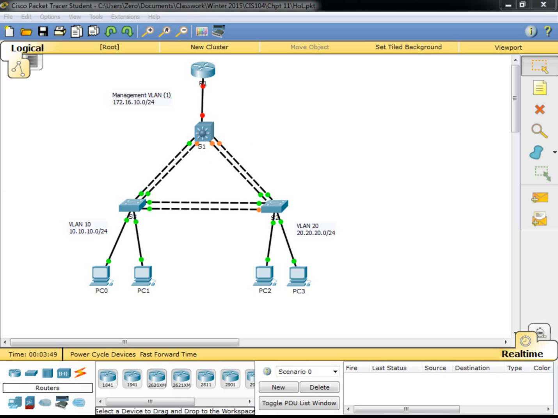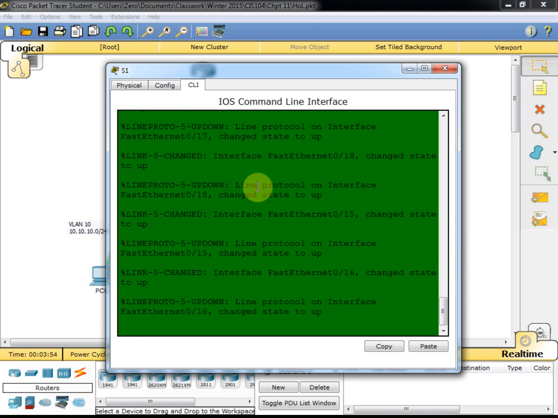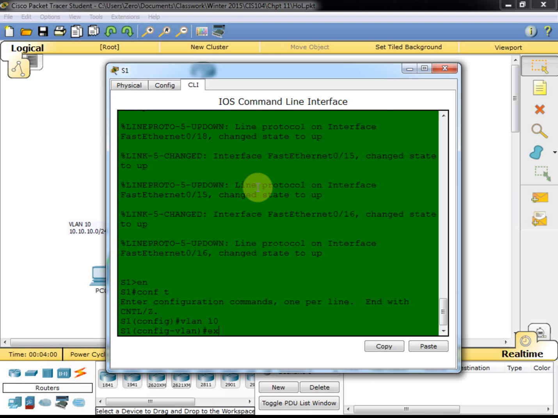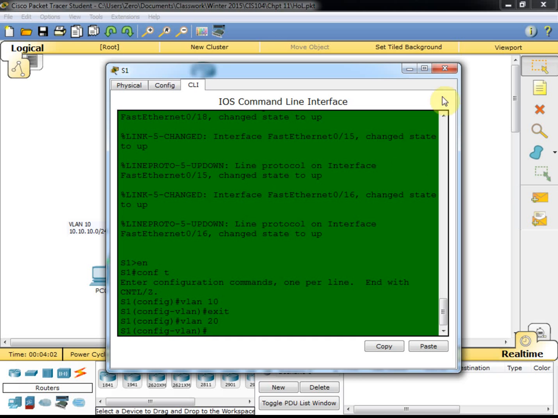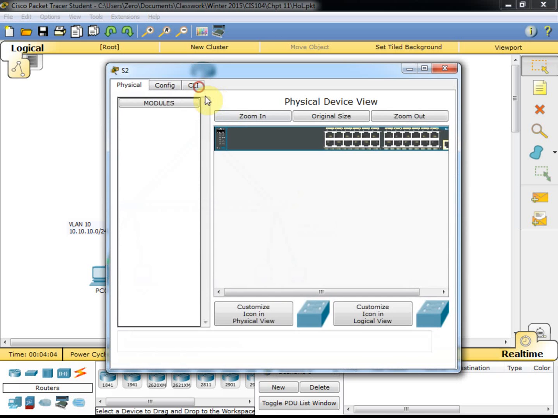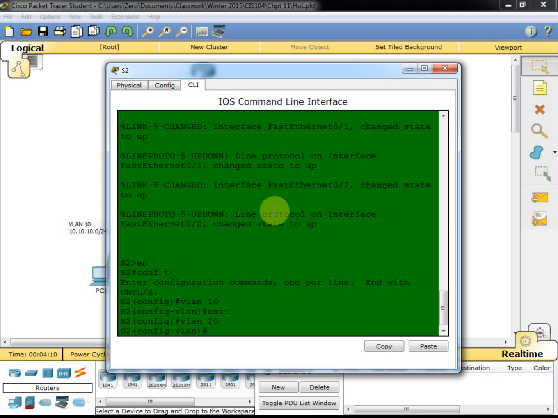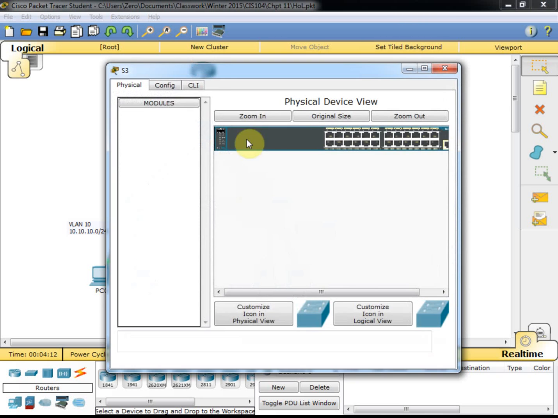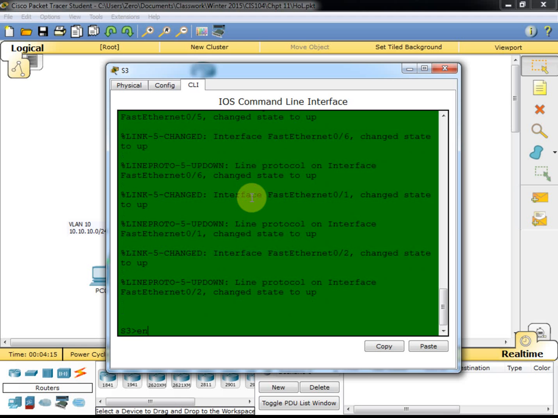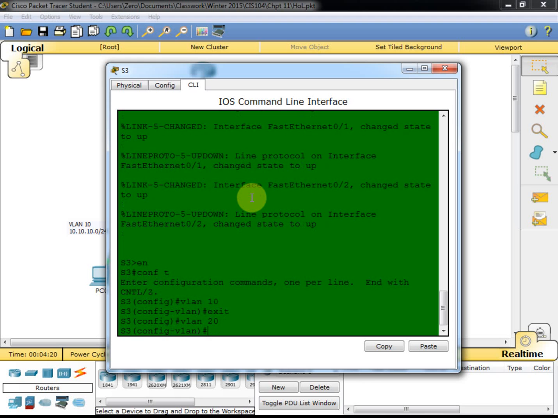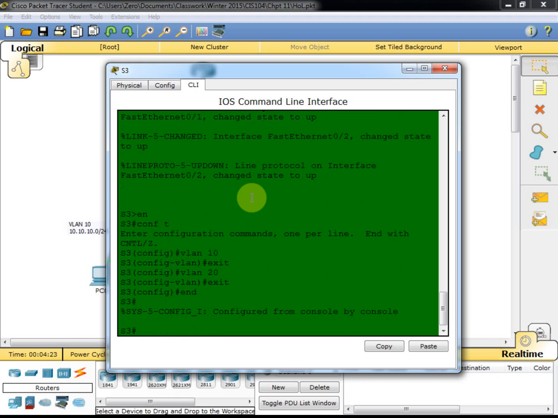Alright, so to begin, 11.1, we're just going to configure and verify VLANs. Really all we're doing is creating the VLANs. So we just need to give the command VLAN 10 and VLAN 20 on each switch. Alright, and then once you've done that, it does want you to verify with the show VLAN.